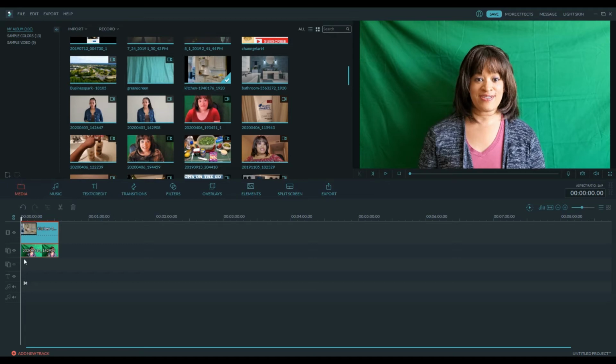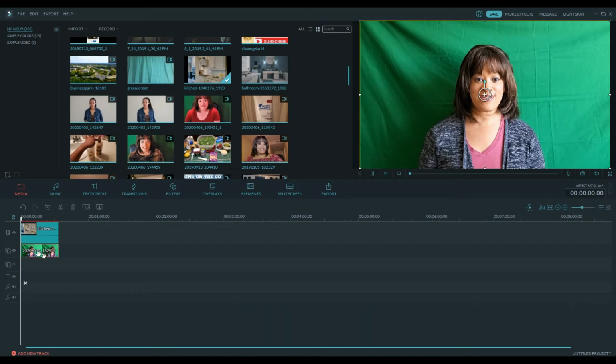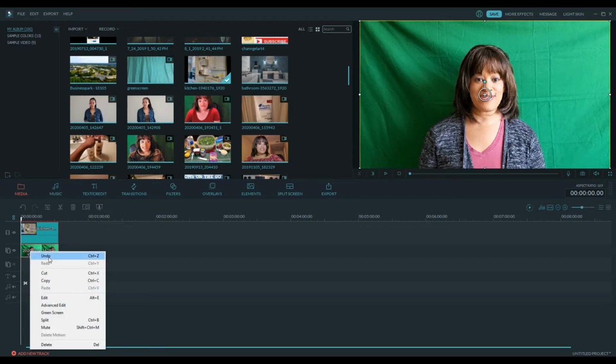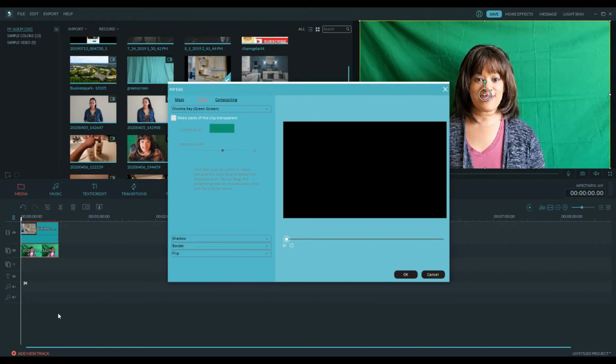So what I'm going to do next is click on my green screen photo. I'm going to left click on it, and that means I'm selecting it, everything that's highlighted in red. I'm going to select the picture, and you also see up here in yellow, it's highlighted. So I'm going to right click on that one, and you see there's undo, cut, copy, edit, advanced edit, green screen. So I am going to click the green screen.